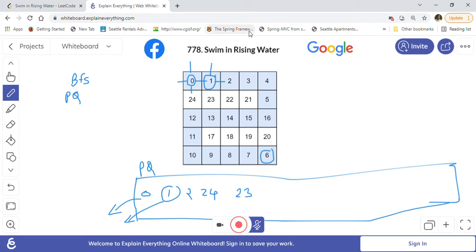Next time when we poll, we will again poll the smallest element from the priority queue, which is 2. The priority queue will always keep the elements sorted by their values. So when we insert 23, 24 will go after 23, because that is how the priority queue keeps the values sorted such that the smallest value is on the top. Now again we are at 2, so we can visit 3.